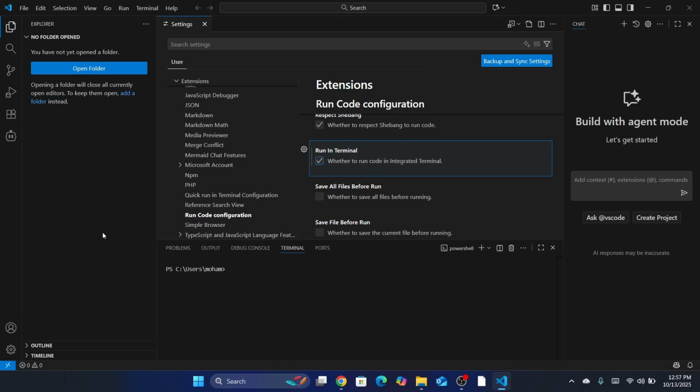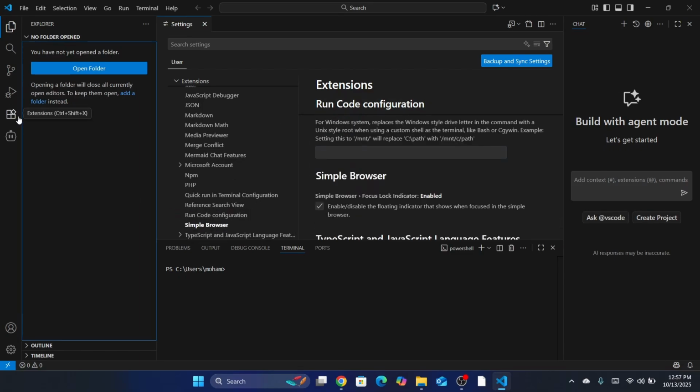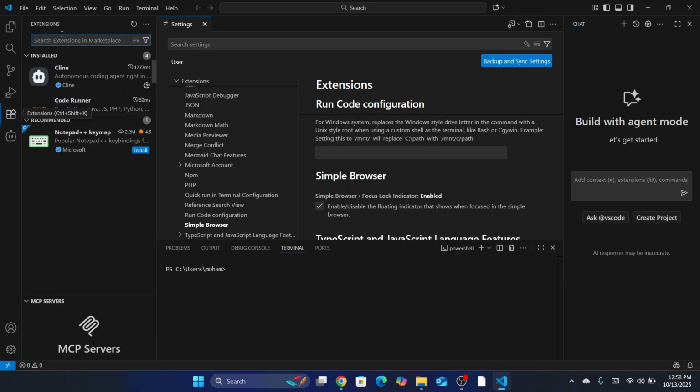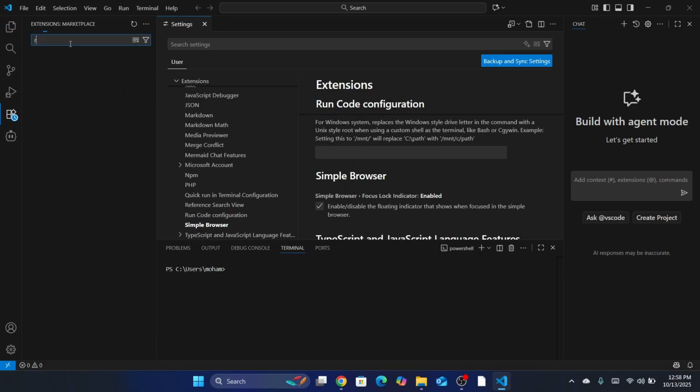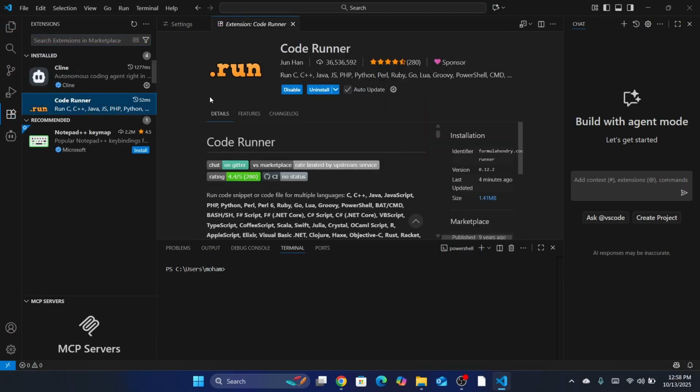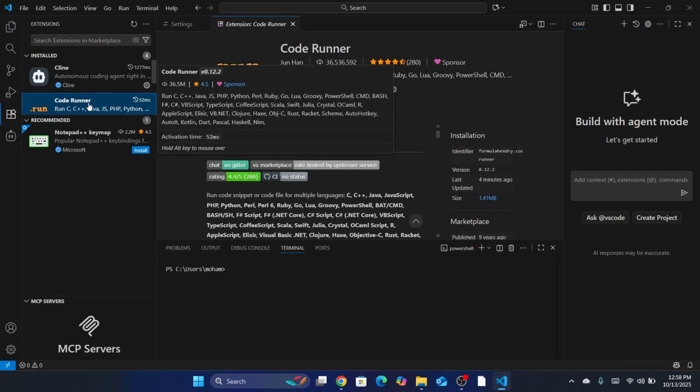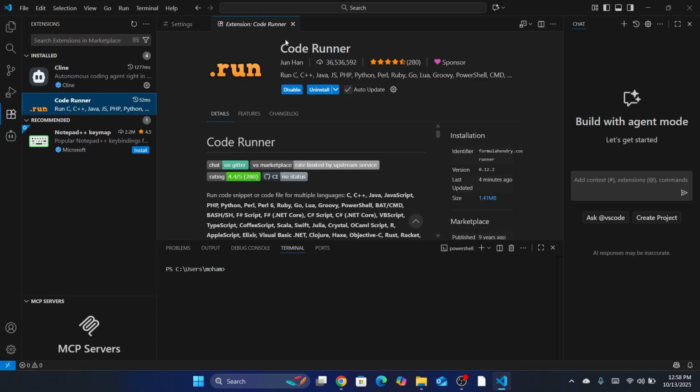Now after you check it, you want to close everything and open the program again, and you should run code without any problem. Okay, so if you cannot see here run code configuration, what you need to do is you want to click on the extensions here, and then you want to search for Code Runner, which is this extension. Make sure you search here for code runner and then download this extension. It has like a lot of downloads here, 36 million. So just click on download, and now you will be able to run code.